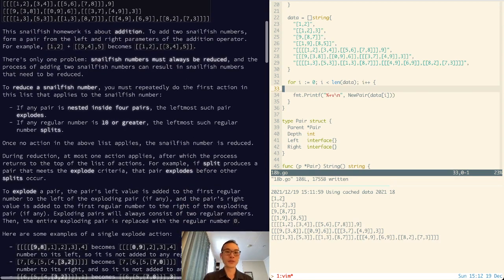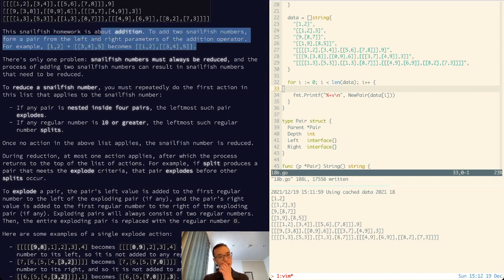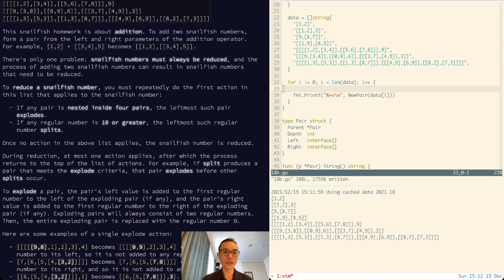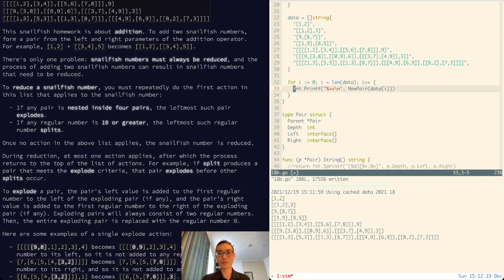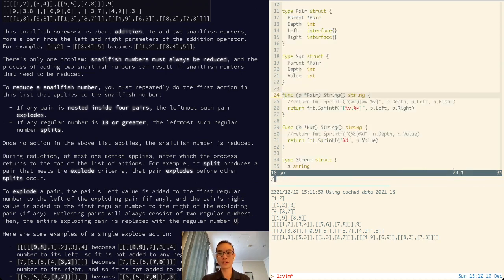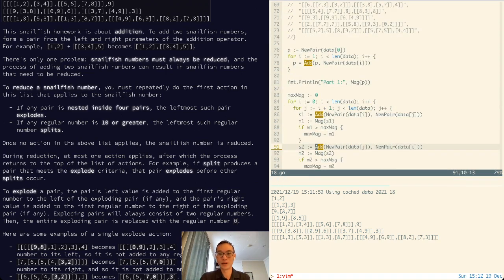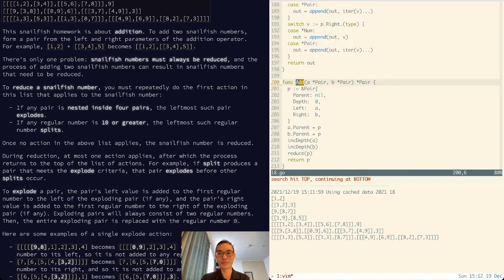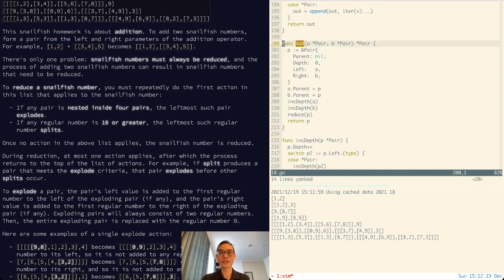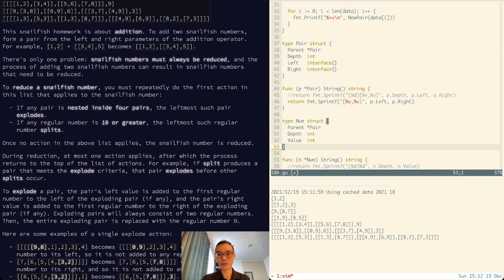Now the next part of the puzzle is this addition operation. Now the addition operation is quite straightforward. It just takes two of these pair numbers and it sticks them into a new pair, right? One on the left, one on the right. So to do that, we simply have to add them together, create a new pair. And this particular function should look pretty straightforward.